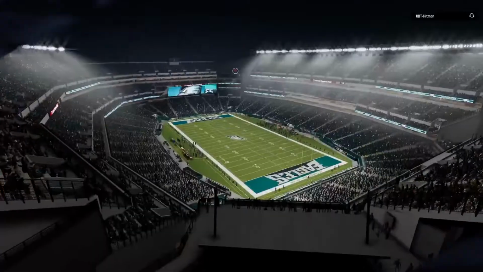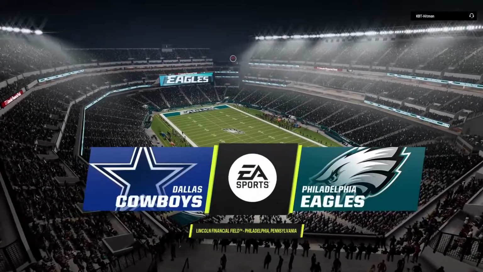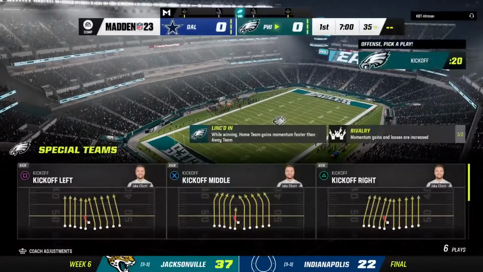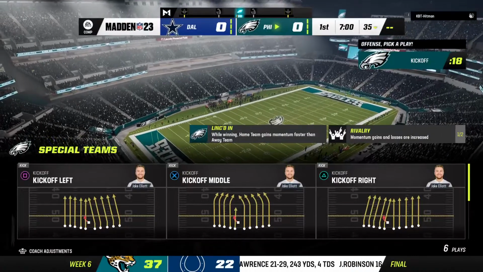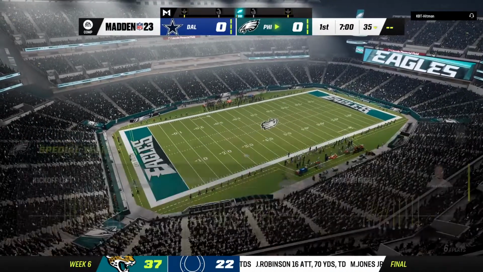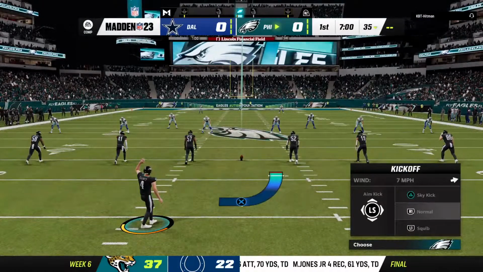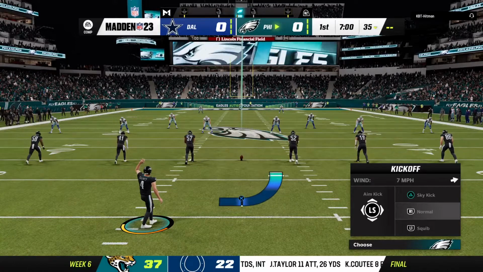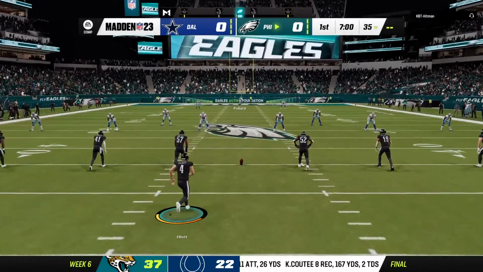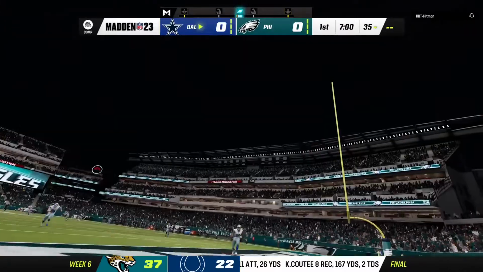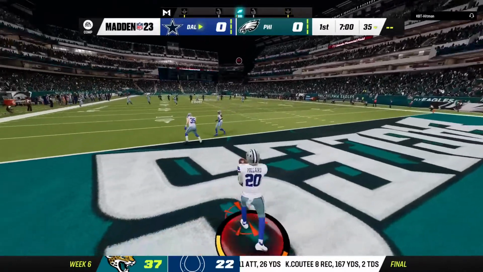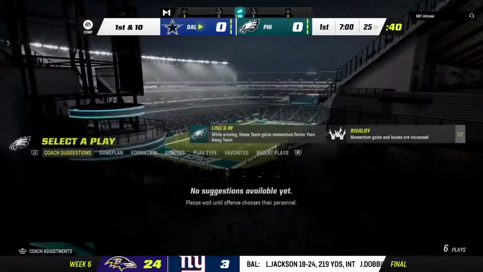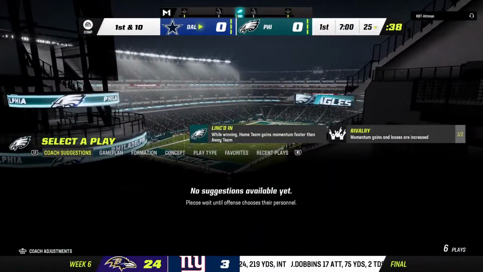It's the NFL on EA Sports as you take a look there at Lincoln Financial Field in Philadelphia, PA. Tonight we've got a great Sunday night matchup between the Dallas Cowboys and the Philadelphia Eagles. Set to go now in Week 6 of the NFL season, and we are underway on EA Sports. And they will elect to not bring this one out as our first drive will begin at the 25.